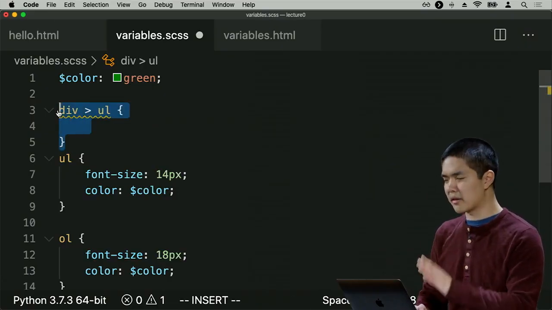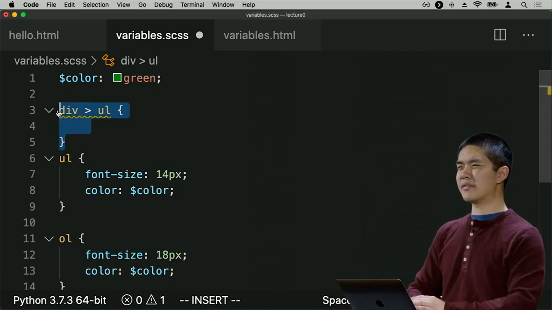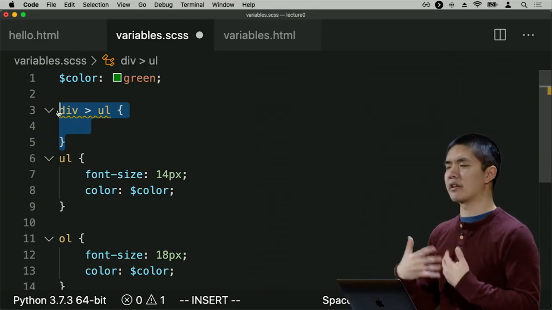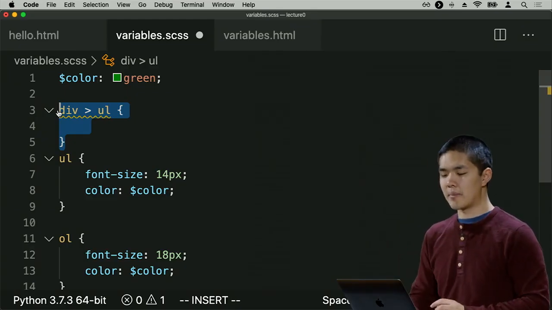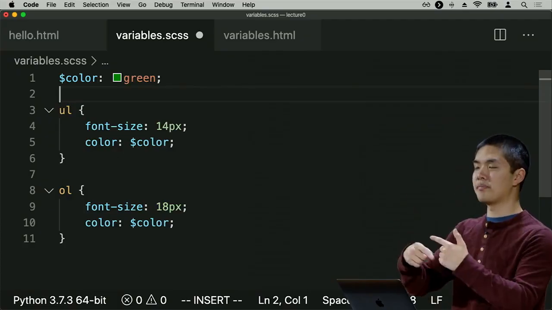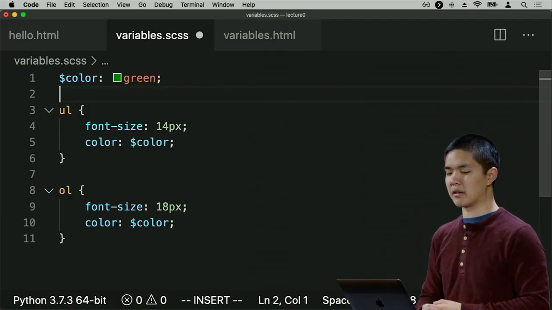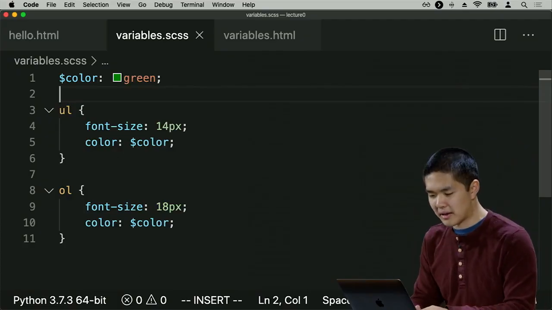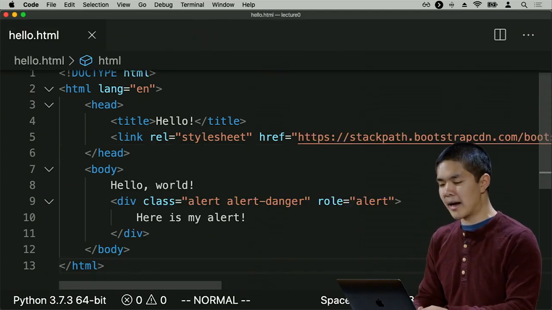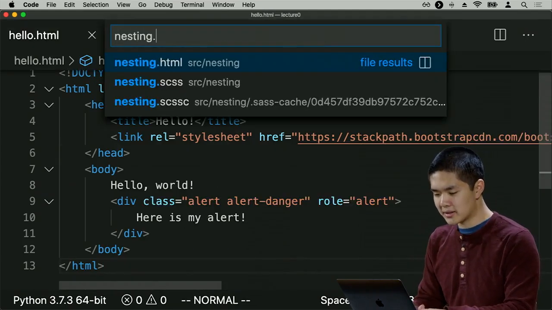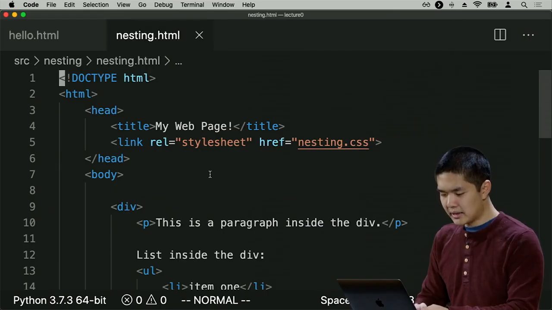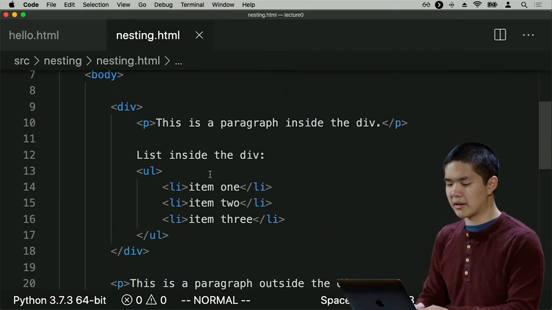What Sass will do is give us a nicer syntax for doing this type of thing, in particular by allowing us to nest CSS inside of other pieces of CSS. Just as an example of this, I'll open up a file I already brought called nesting.html. And here's what we might see inside of nesting.html.